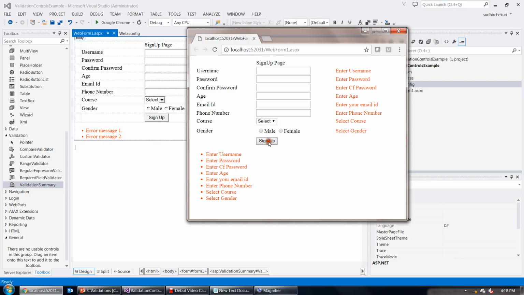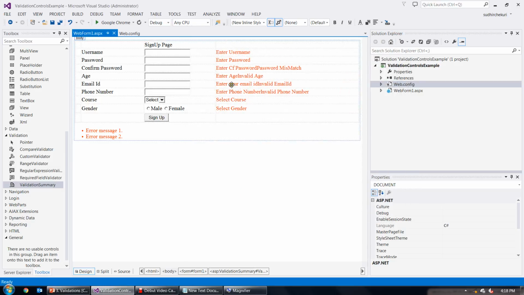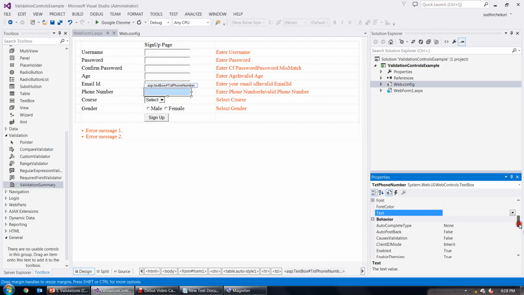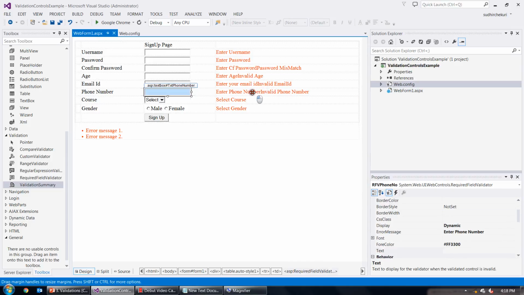Now you can see when I click on sign up, no control is highlighted. If you want that functionality of highlighting a text box which has a validation error, you have to use another property called set focus on error. I'm going to show you. I'm going to add that to this username. Now I'm going to add that to phone number, so that you can see the difference between the phone number field and the username field. Only for the phone number field I'm going to add a property. Not for this text box, I have to use it for enter phone number.